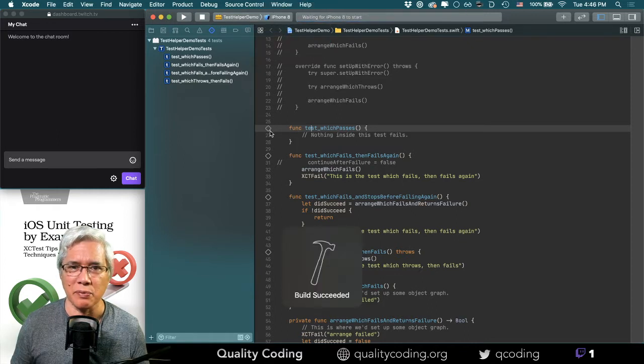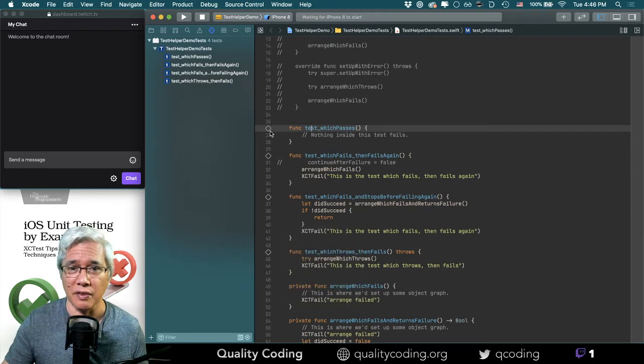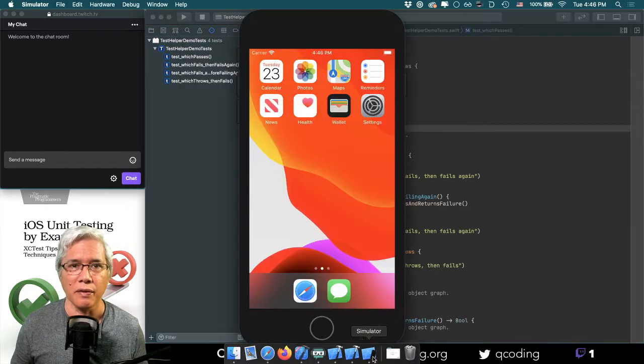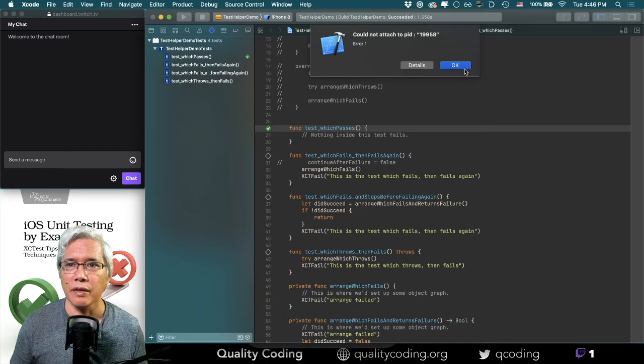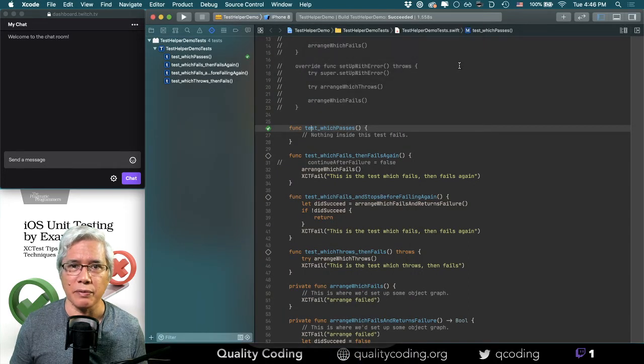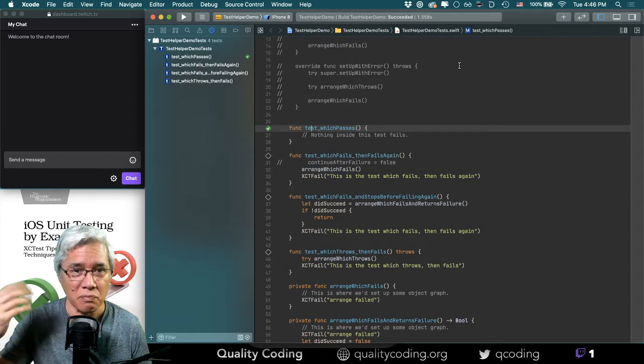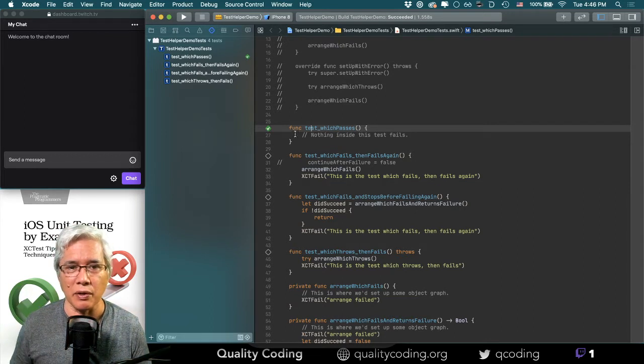We should have a test which does nothing, just to prove that we can run tests. It's going to fire up the simulator, which takes a little while, the first time round. I don't know why I get that error sometimes. Anyway, here we are. We've got a test which passes because there's nothing inside of the test which fails. Therefore, a test that runs and does not fail is a pass. See that in the green check mark. Wonderful.